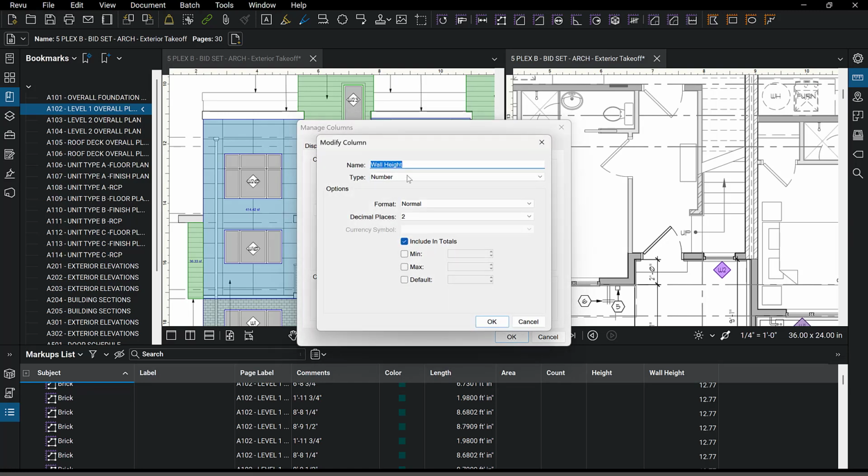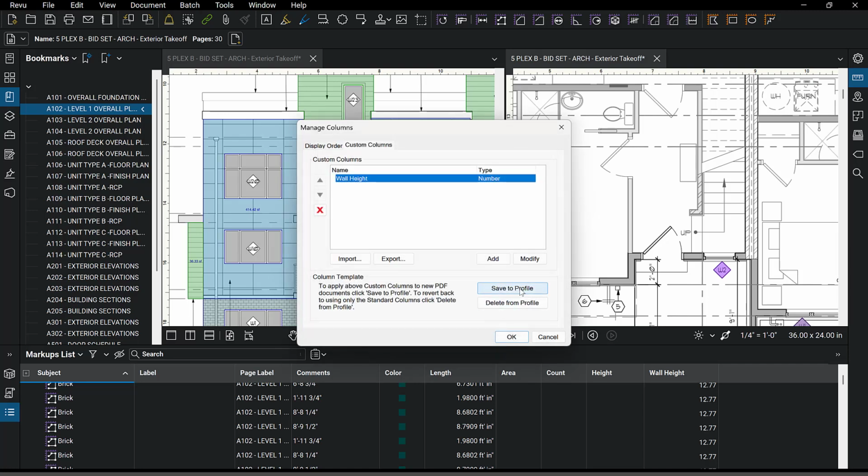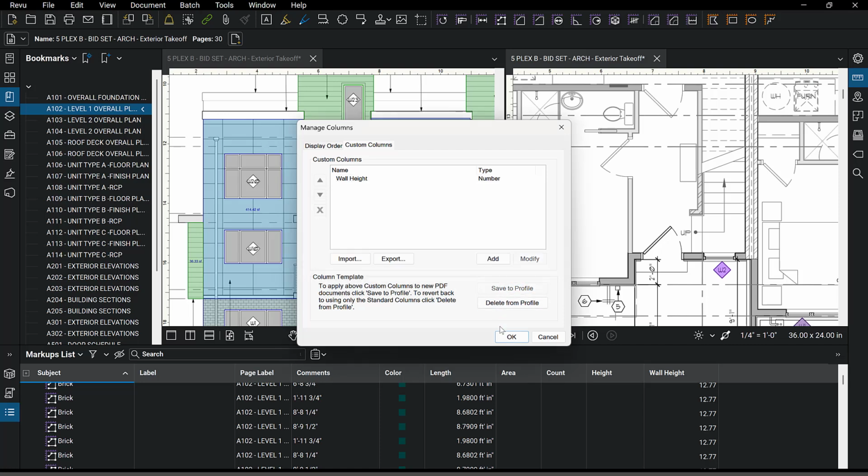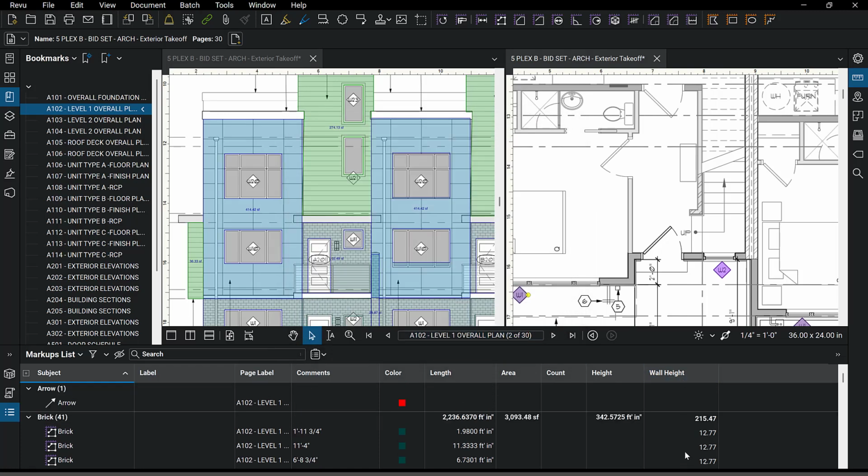So I double clicked on that. I've got wall height, number. It's going to be normal format with 2 decimal places, which is plenty. Then I say OK. I'm going to go ahead and hit save to profile. Yep, that's fine. Then I say OK, and it adds this column right here called wall height. I've been using this wall height for a while, but I'm going to show you how to do it.